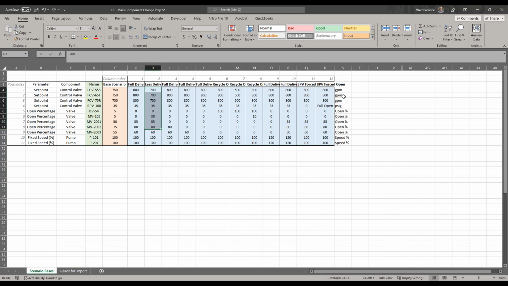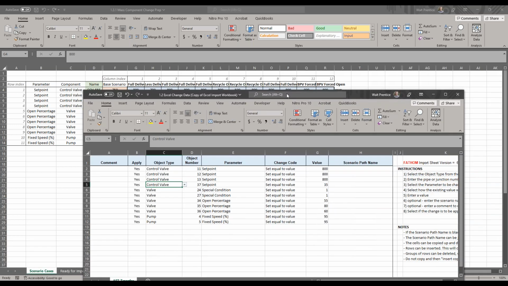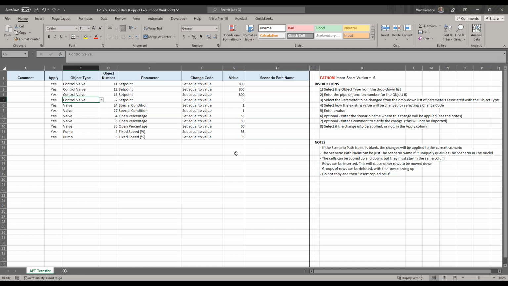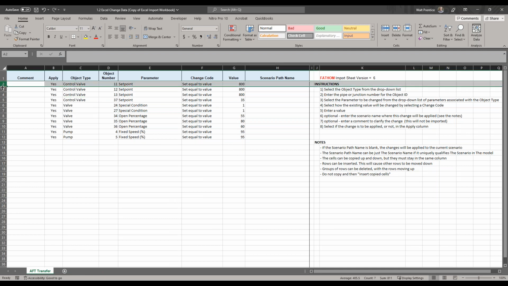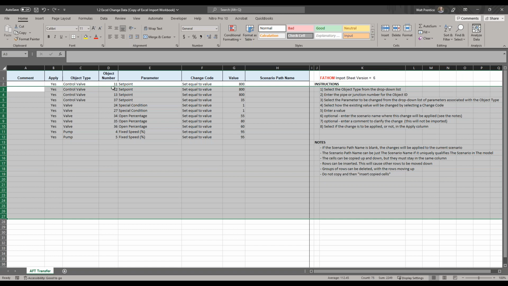So what does that mean? How many entries in my Excel import change spreadsheet will I have? I will have 132. If I highlight this, 11 by 12 is 132. You can even see Excel tells you it's 132. So if I go back to the spreadsheet which we already imported with, remember, each line is specific to one component for one scenario. So I will need 132 lines, all mapped correctly with the correct object number and correct set points.